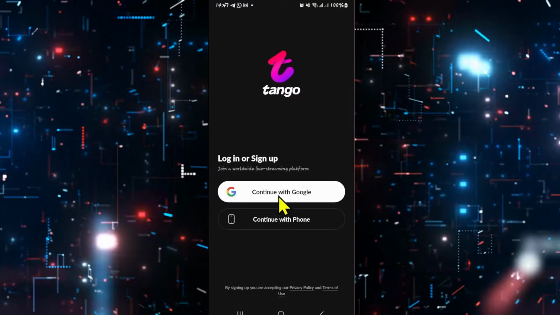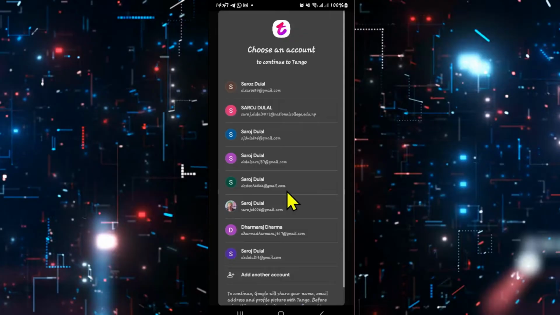However, you will need to link your Google account onto your Tango account before you can proceed with this option. So make sure that your Google account has already been connected and then tap on Continue with Google. You will now be asked to choose the Google account that is associated with your Tango ID.